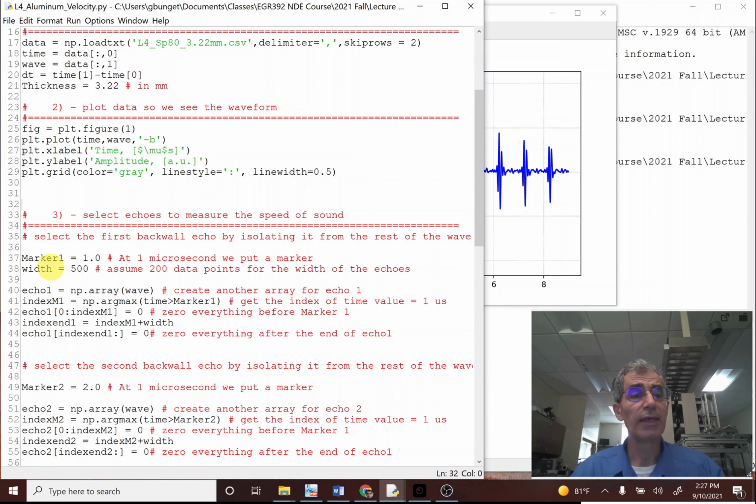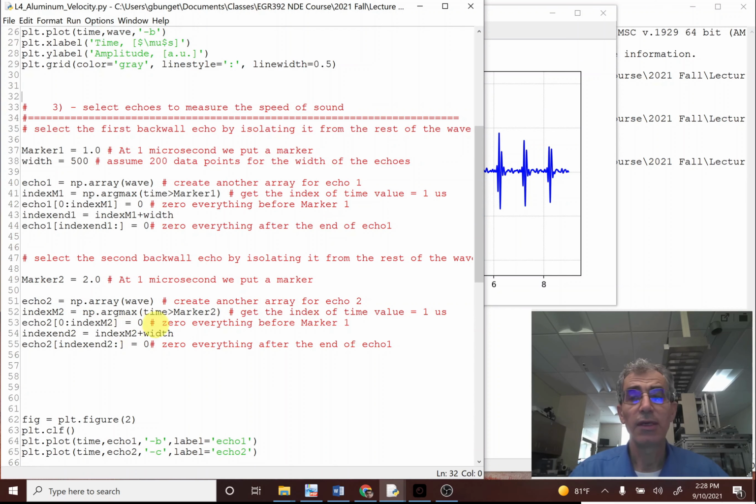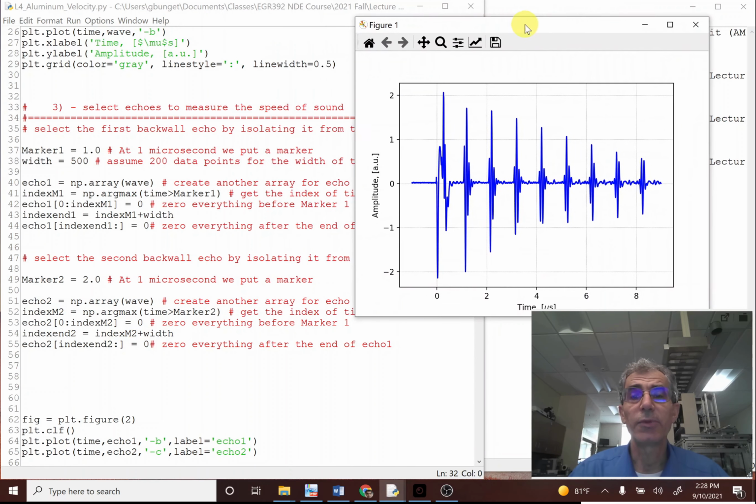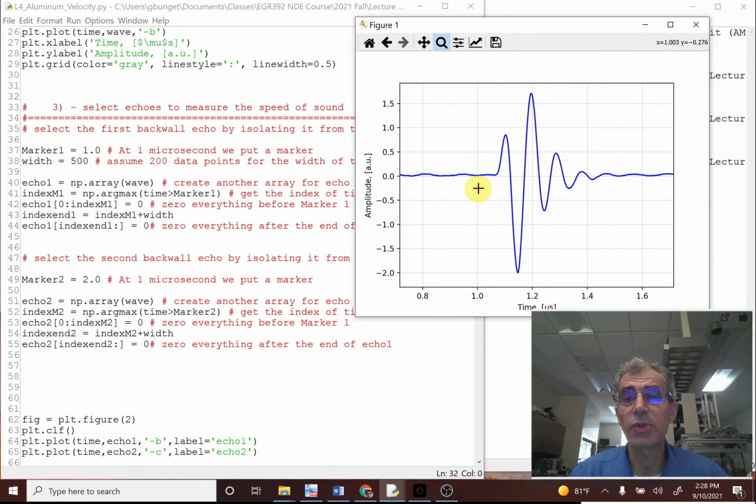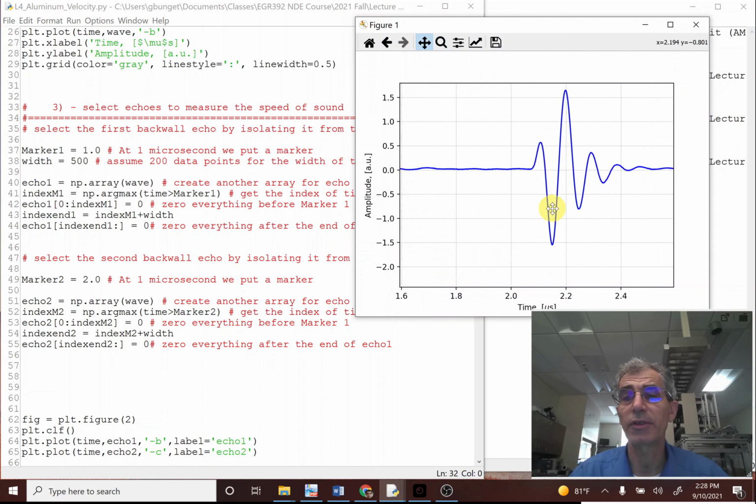The way we do it is we select a first echo and a second echo, and we zero everything else out, and that's exactly what is done in this piece of code. You can see that I observed in the class with the other students that the first echo, if I zoom in there, you will see that it starts after 1 second. So I want to capture the first echo and zero everything before and after that. So that will be echo 1. And then echo 2, if I take this and move it, it starts at around 2.